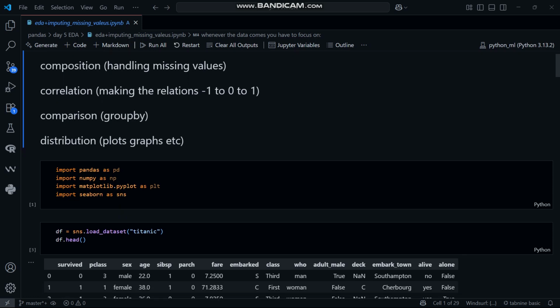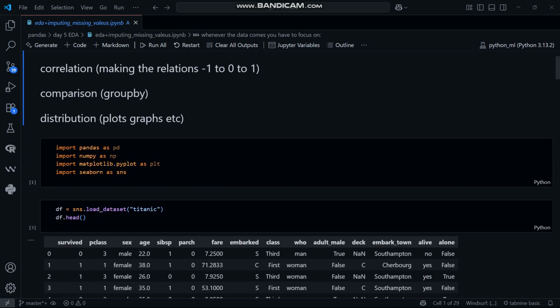So the third step is comparison. You use the group by function, and make some data-driven decisions using the particular data set. Then you do distribution, and inside distribution plots are made, and you can use Plotly, Seaborn, Matplotlib for making plots. And if you use Plotly, you can make interactive plots. When we talk about data visualization, I will teach you about the interactive plots, how they are helping nowadays in visualization.